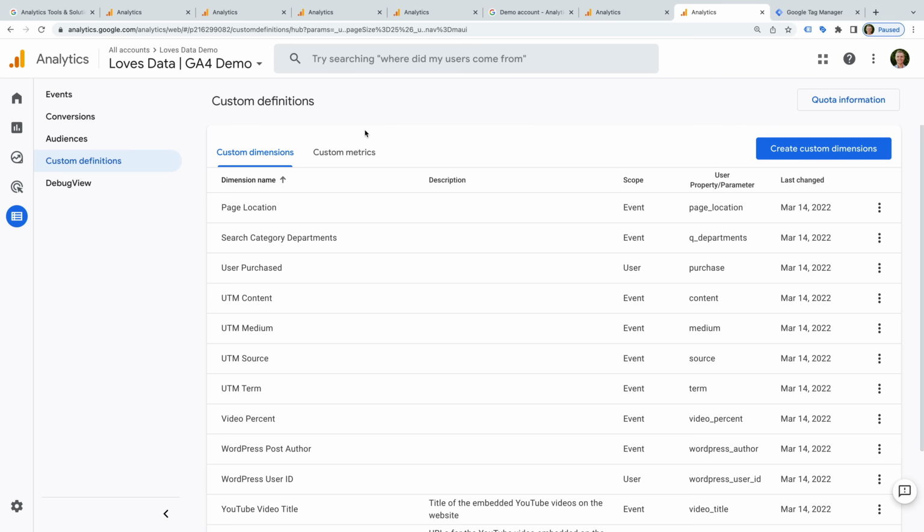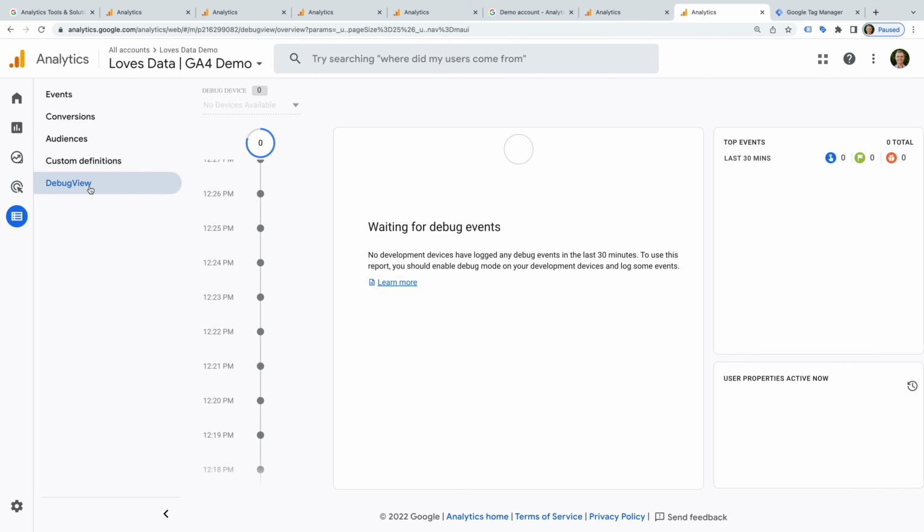As we've seen in the standard reports and the exploration reports, there are lots of default metrics and dimensions that are automatically available in Google Analytics. Google has even added metrics and dimensions that weren't available previously. So if you're just getting started, just remember you can add extra dimensions and metrics to your reports using custom definitions. Finally, in the Configure section is the Debug View, which lets you test your implementation to see a live view of events as you check things on your website. We will look at this in a moment when we use Tag Assistant with Google Tag Manager.